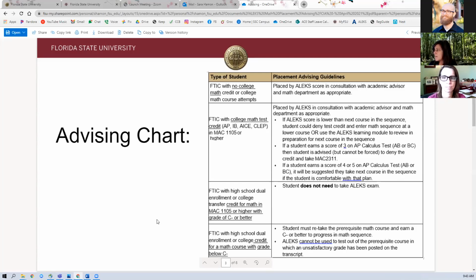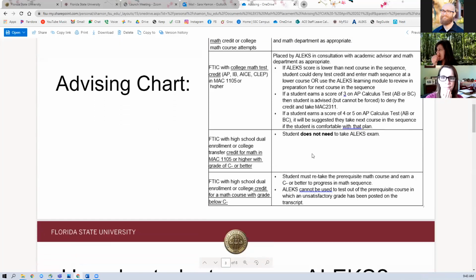All right, so again, it's pretty easy if a student is bringing in prior college credit. As long as they have a C- or better, they're going to go into that next course in the sequence, and they do not need to take ALEKS, again, because they've earned college credit with a grade already.